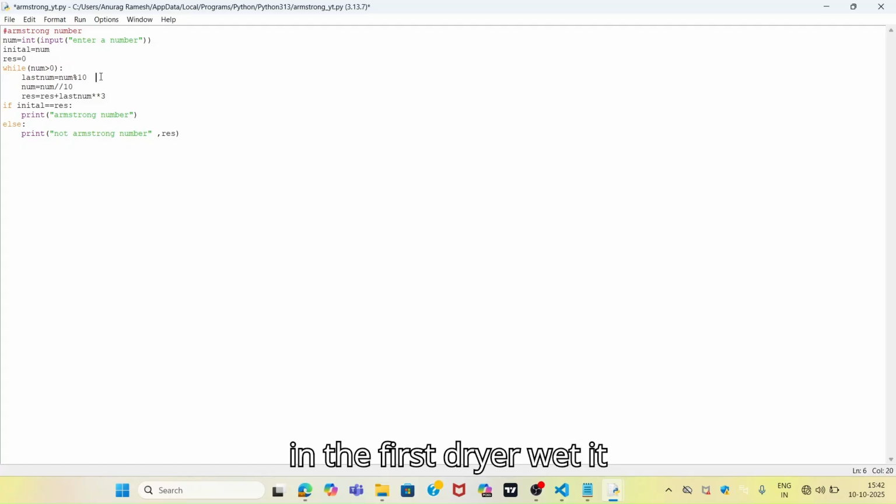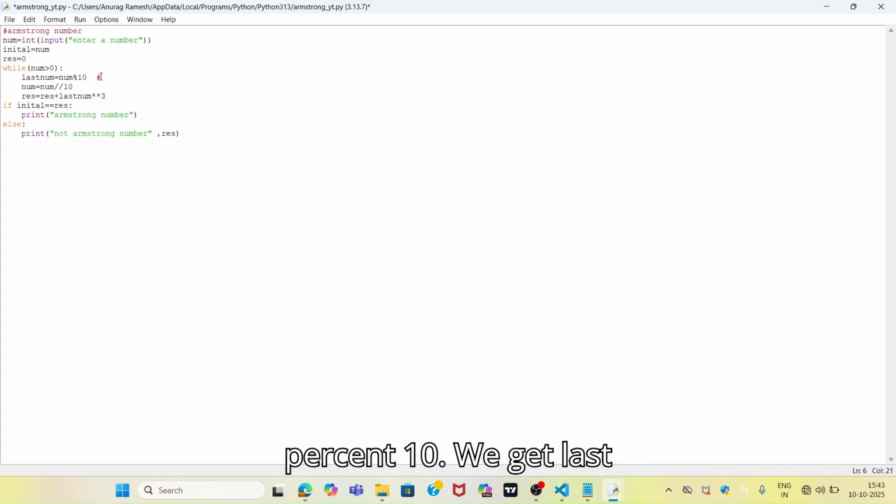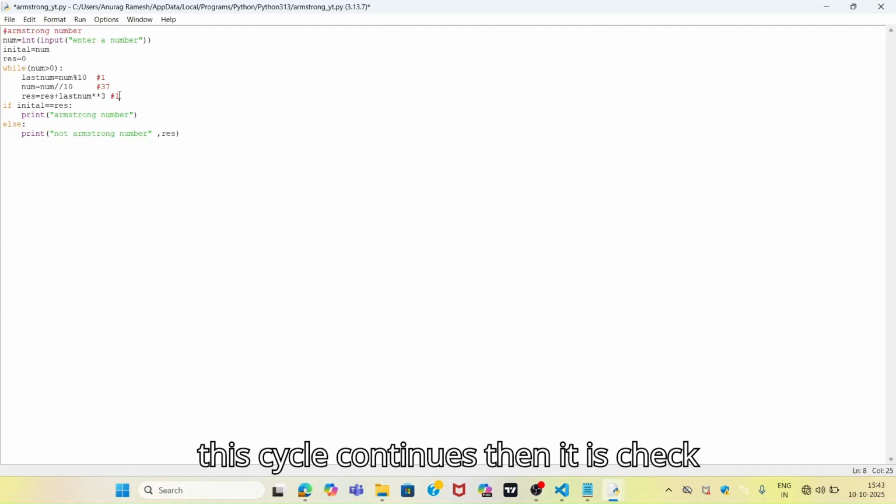So in the first iteration, when it enters, the value of num is 371. So when we take last num equal to num percent 10, we get last num equal to 1. Okay. And our num value becomes 37. Okay. And our result will become 0 plus 1, 1 cube, 1. Okay. And then this cycle continues.